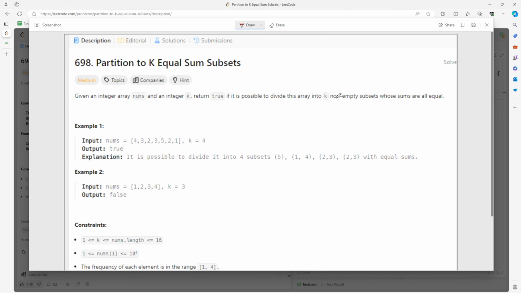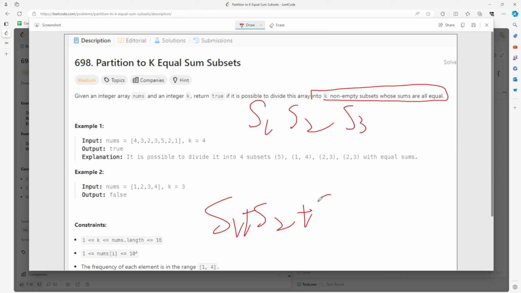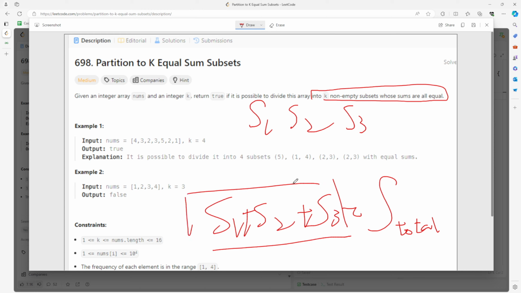If they have to be the same, imagine this is sum 1, sum 2, sum 3, I mean subset sums, right? I want to know, does S1 plus S2 plus S3 equal the total sum? They have to be the same. So what is this telling you? It represents 3 times S1 equal to S total. So if I say S total divided by 3, it's going to be an integer, with no remainder.